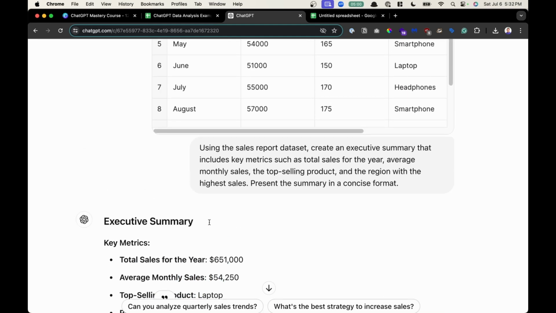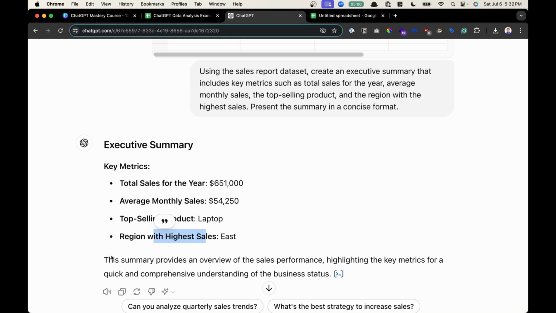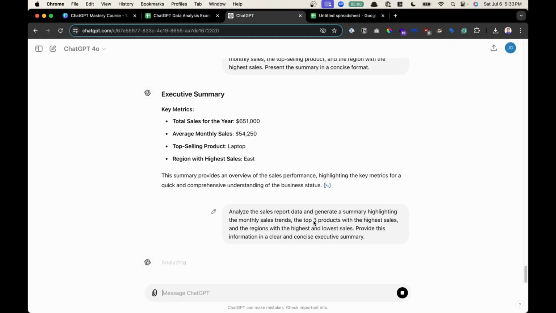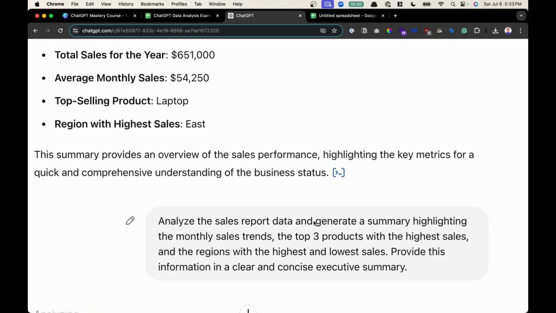So quick and easy, we're turning a data set into an executive summary so that we can quickly accomplish this micro task. Let's do one last example. In this last example, we're asking: analyze the sales report data using the same data sheet to generate a summary highlighting the monthly sales trend, the top 3 products with the highest sales, and the regions with the highest and lowest sales. Provide this information in a clear and concise executive summary.